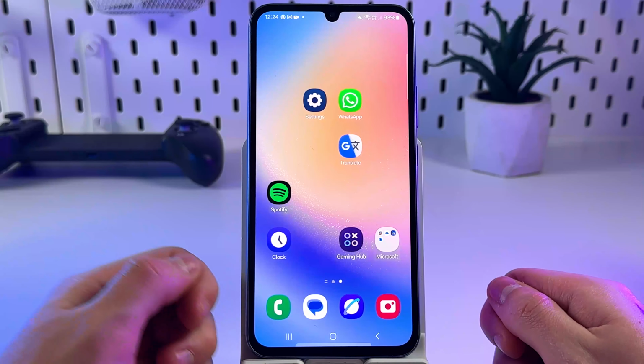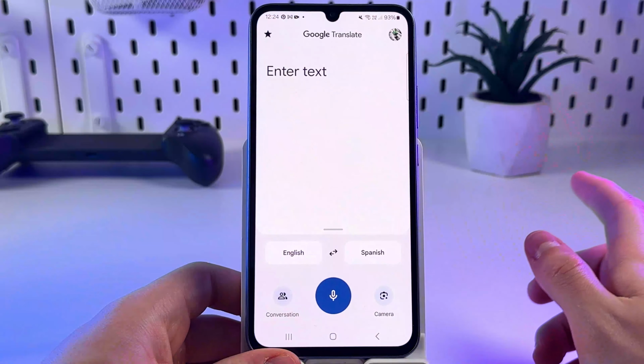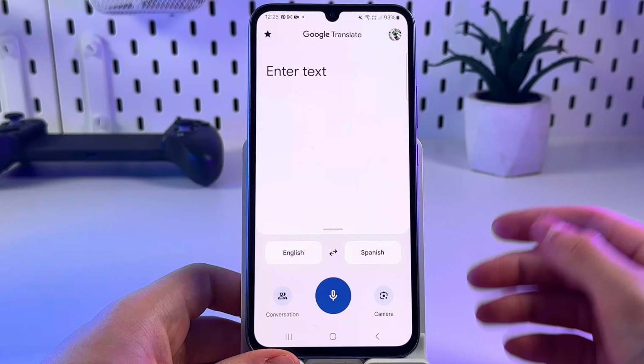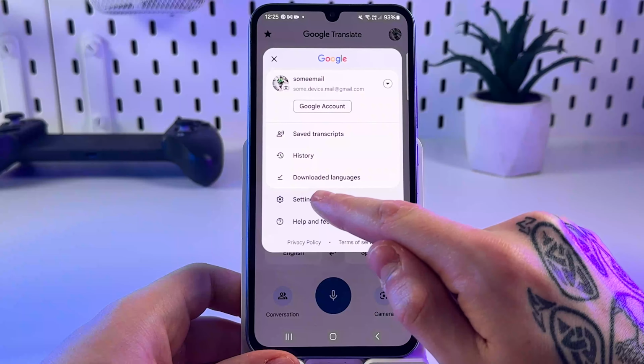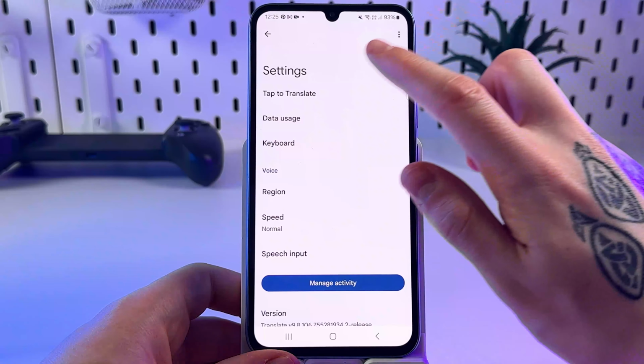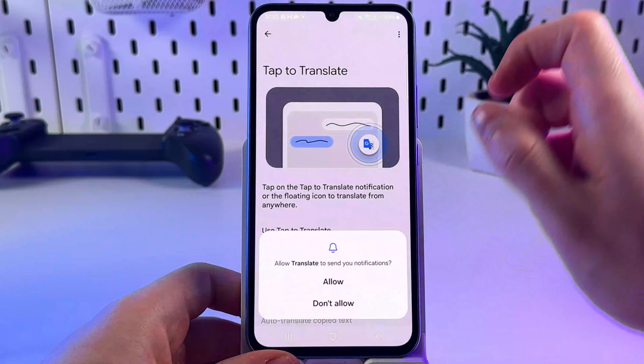So anyways, launch the Google Translate app on your device, and afterwards go to the profile settings just right here and click on the settings.